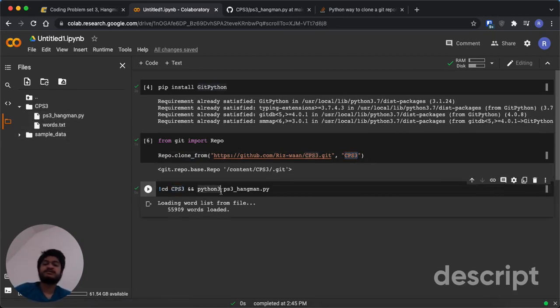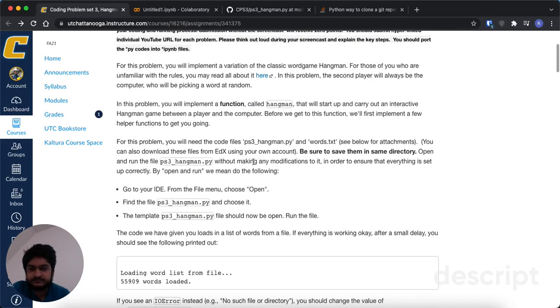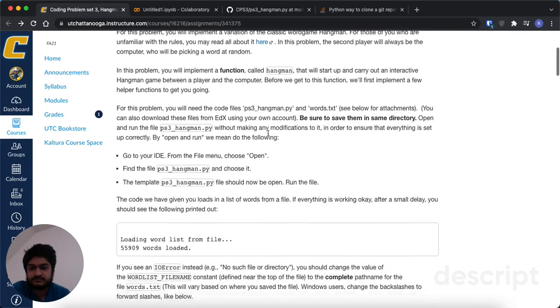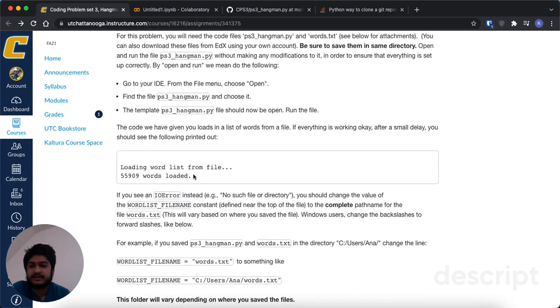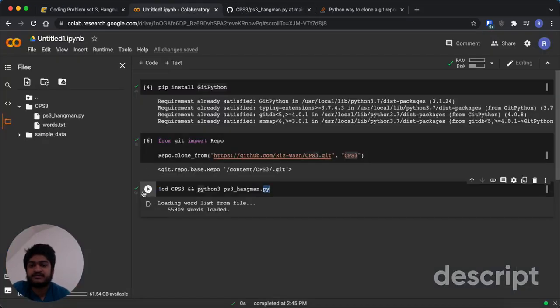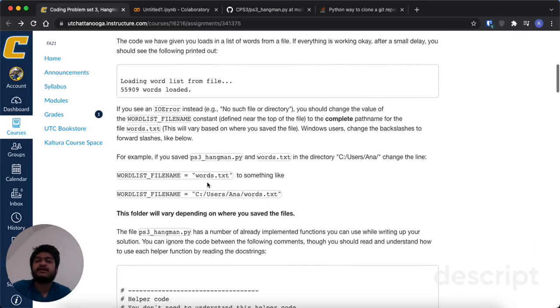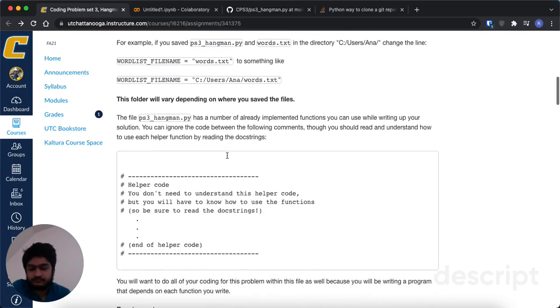Now I'm doing cd cps3 and then python3. Basically I'm going into this directory and running this as it says here, and then open, run the file, and then this should be printed out, and as you can see here, it's printed out 55909 words. Okay.